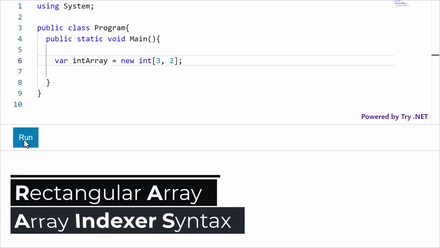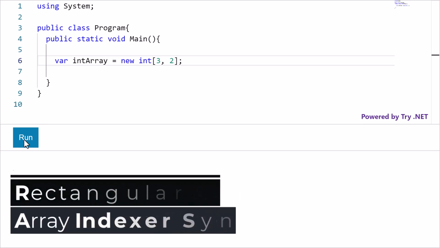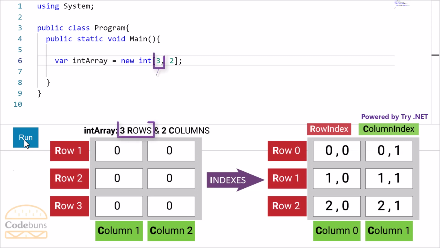Array indexer syntax. To assign values to the elements of a rectangular array, you will use one statement for each array element, meaning assigning a single value one at a time. So how am I going to do this? Any idea? Let me explain it to you.